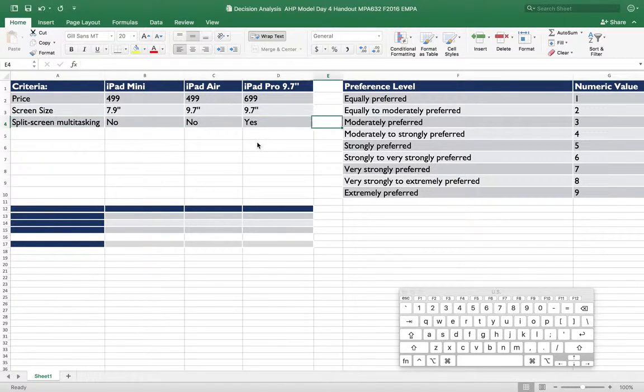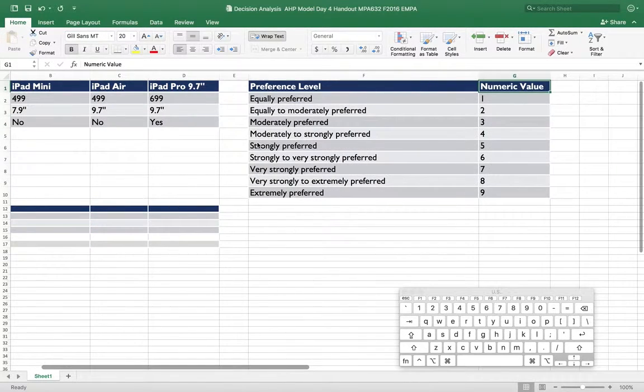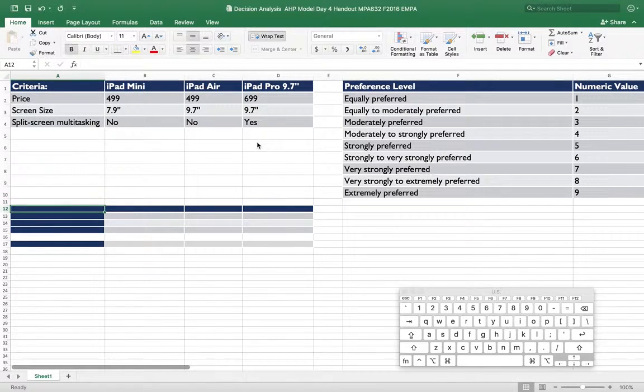So whenever we do this, we have a preference level that we assign a numeric value to. We have equally preferred, equally to moderately preferred, all the way up to extremely preferred. So we're going to do this for each of the criteria, for each of the pairwise comparisons of the three items we're comparing. And then we're also going to do it for the criteria themselves, comparing each other pairwise. So let's just start with price.